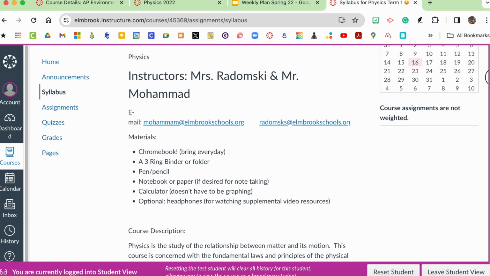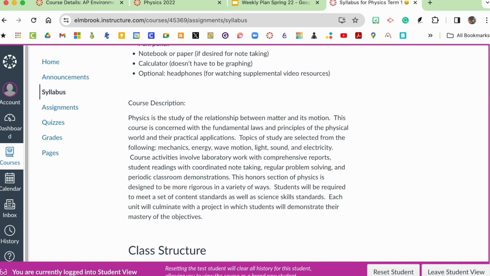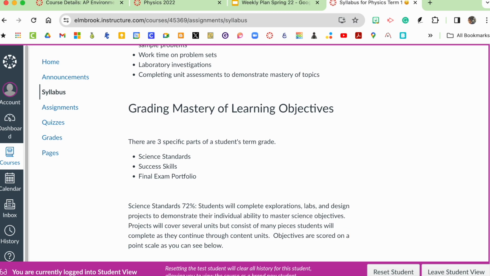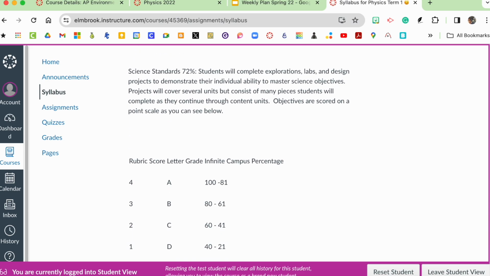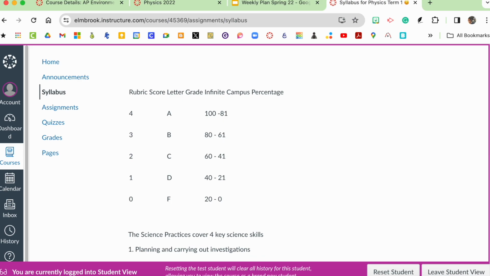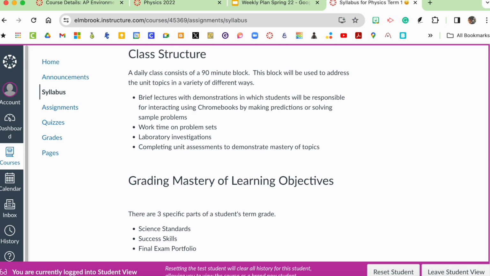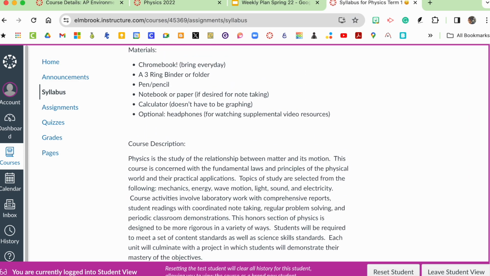Radomski and I talked together, basically this is just a Google Doc that's embedded in there, which is really nice, where we kind of keep track of everything that we need students to do, including what's really important, the grading scale. So again, going through this is going to be fairly important.